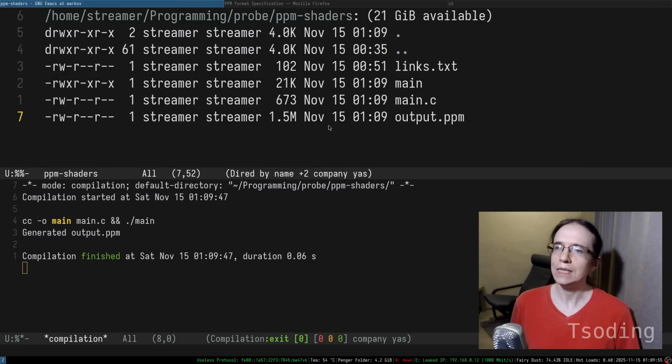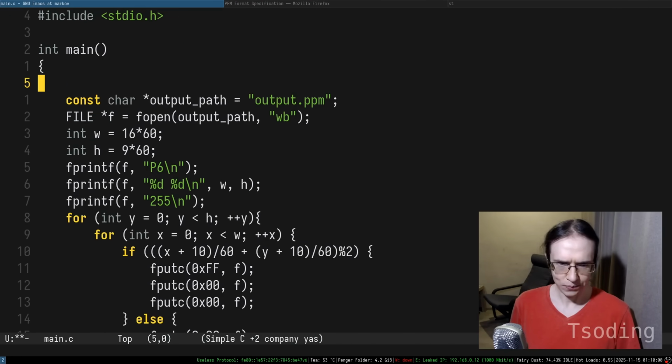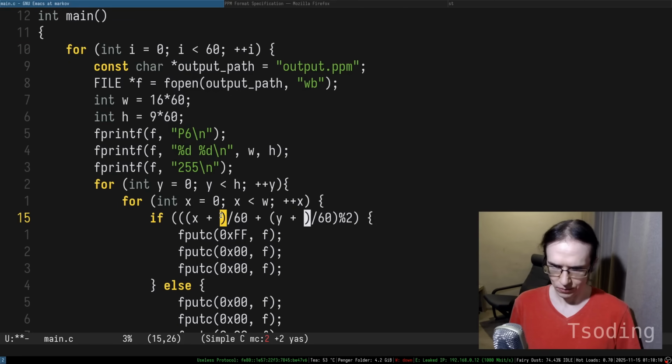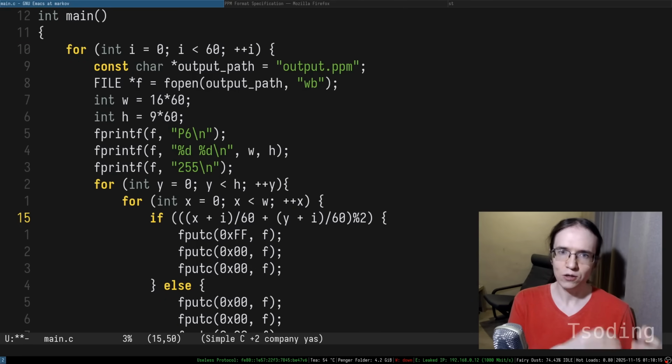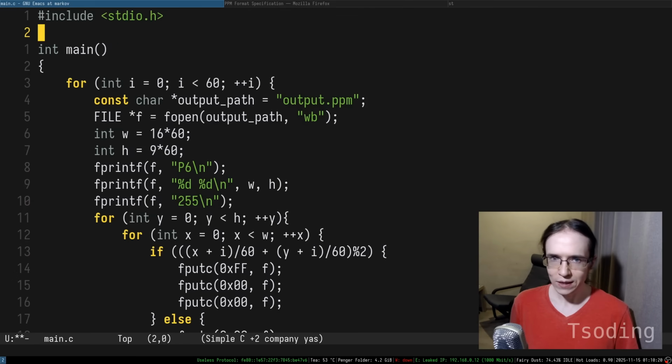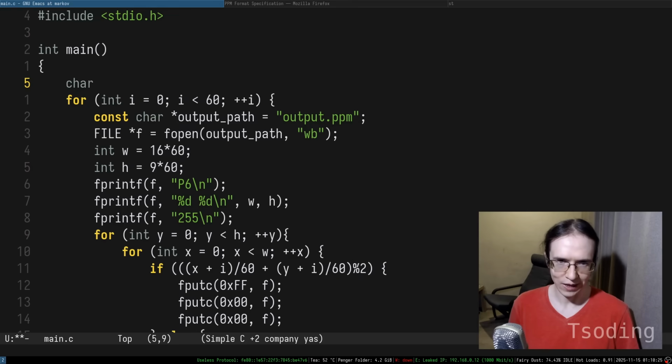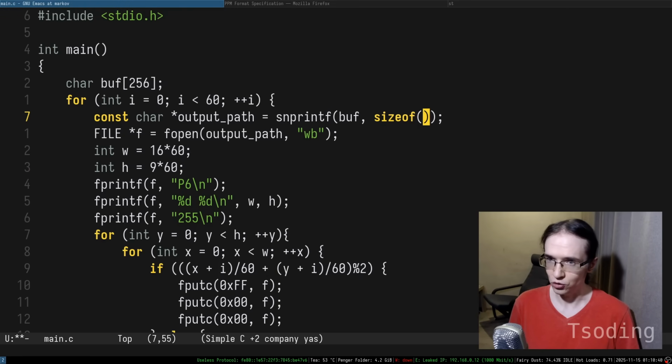Let's repeat it 60 times. Let's organize a loop where we iterate from 0 to 60, like so. And we're going to use i as the offset. And for each individual iteration, let's create a separate frame. We need some sort of a buffer where we're going to be storing the name of the frame file we're going to be generating. So let's allocate it on the stack. I think 256 characters should be enough for us, hopefully. The way we're going to be generating the name is we're going to be using the snprintf function. It accepts the buffer, also the size of the buffer, so it doesn't overflow.